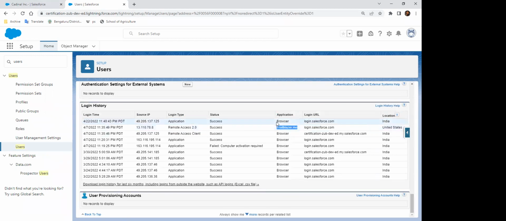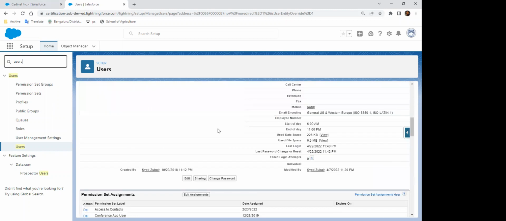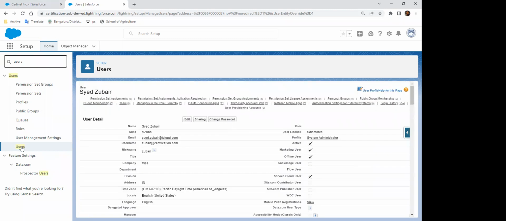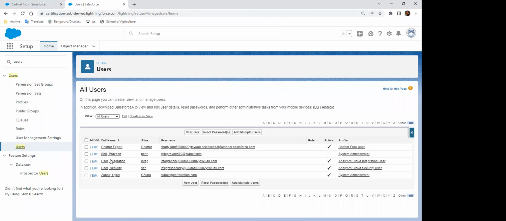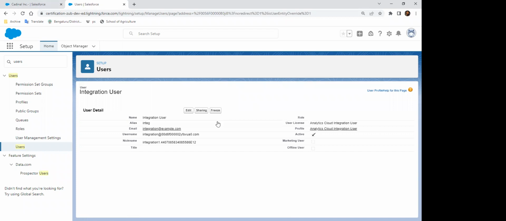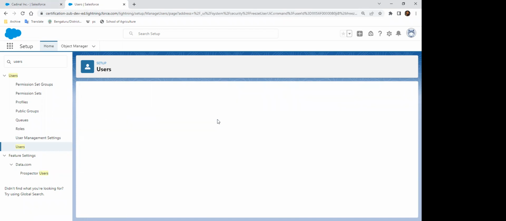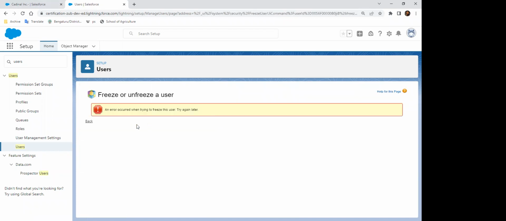And I also tried with the browser multiple times, and you can have up to 6 months of your login history. Similarly, as a system admin, you can revoke access and change passwords for any users that you have in your organization. And also you can freeze the users. So when you say freeze, you're going to freeze this user for a certain period of time.